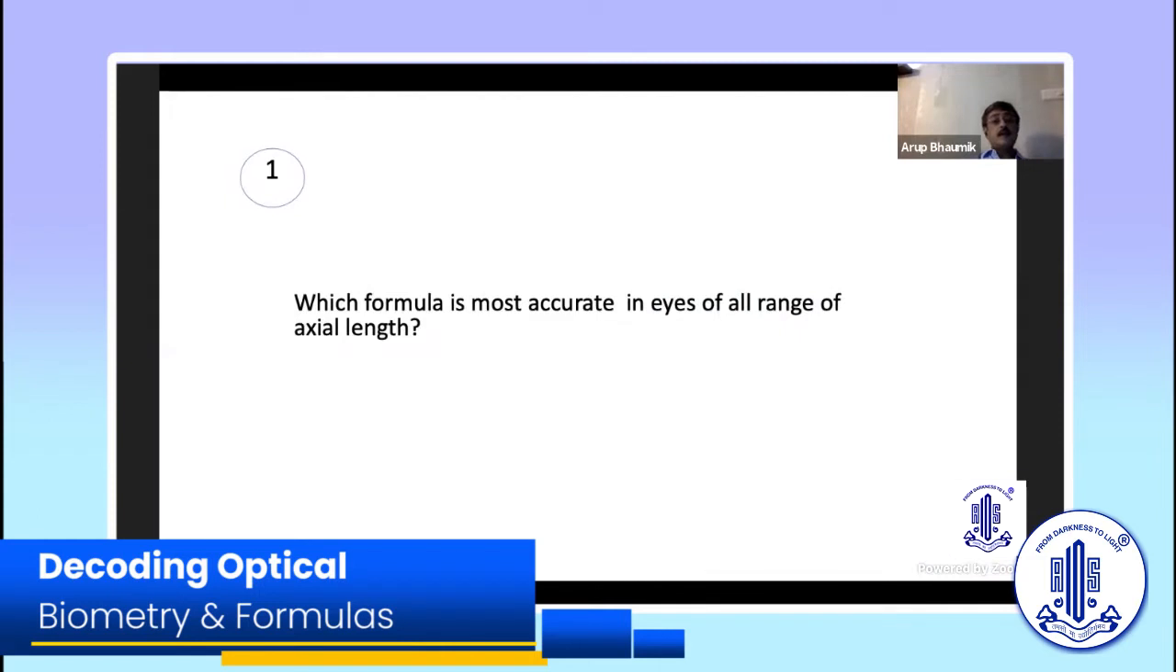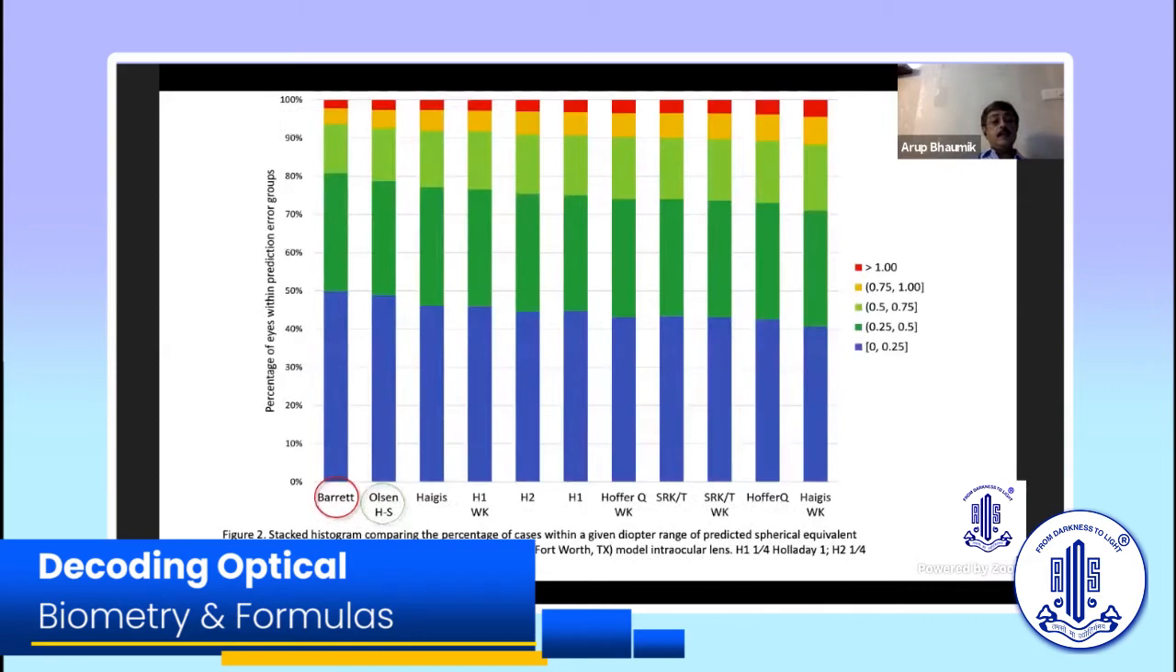Let us start with the first answer we got from this study: which formula is most accurate across the whole range of eye axial lengths. You can see that in this case the Barrett is also the clear winner, with more than 50% of cases within 0 to 0.25. If you consider up to 0.5 to 0.75, it is almost 94%. And the nearest is also the Olsen.